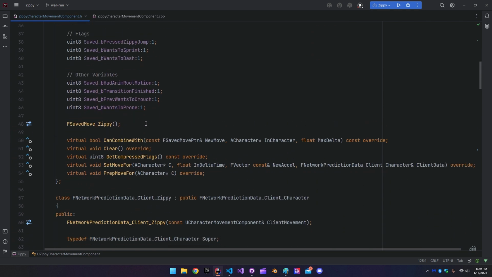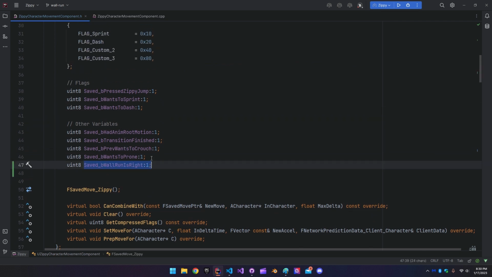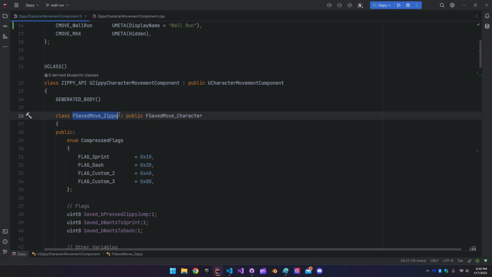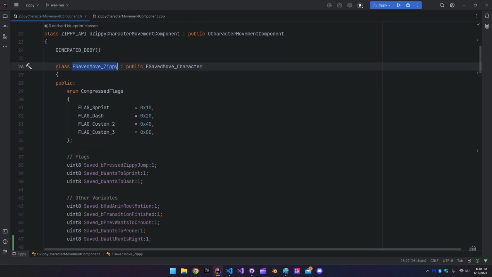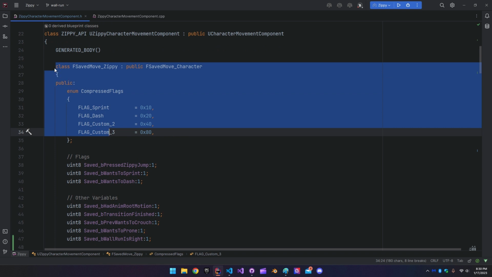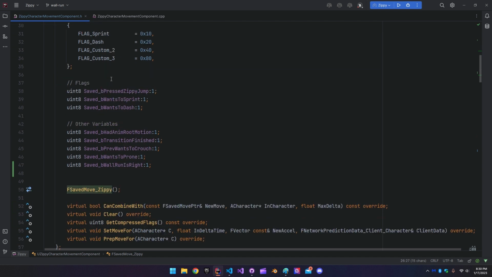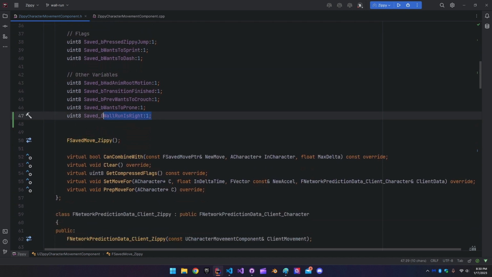So then let's add in the corresponding saved variable to our saved move. Again, if you're not following along with this series, I would definitely recommend watching my third video where I cover creating this saved move class, and you really need to understand what this is doing. Basically, we need to make a saved variable which will cache the value of our safe variable for when we have to do net corrections.